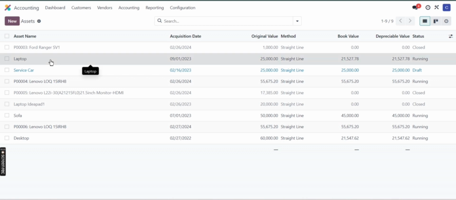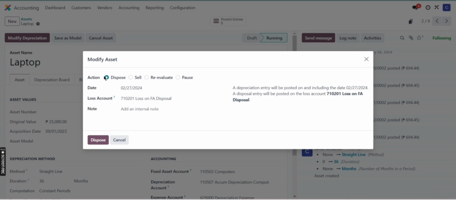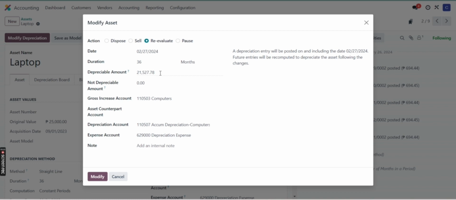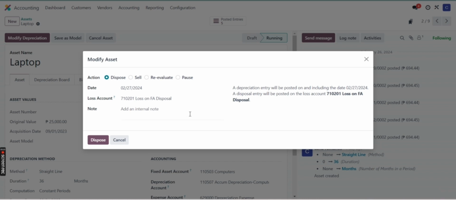For example, this laptop. I want to dispose this laptop. We can dispose this laptop by clicking Modify Depreciation, and we will be presented with the actions: Dispose if we want to dispose this asset, Sell if we want to sell this asset, Reevaluate if the value of this asset has changed, we can change that here, and Pause if we want to pause the depreciation of this asset. So let us try to dispose this asset.